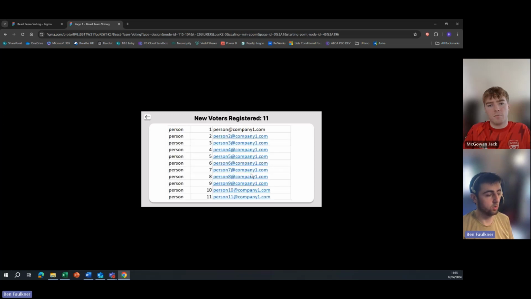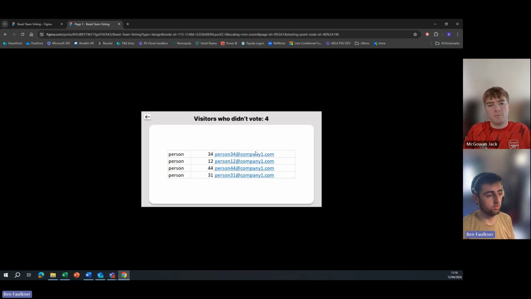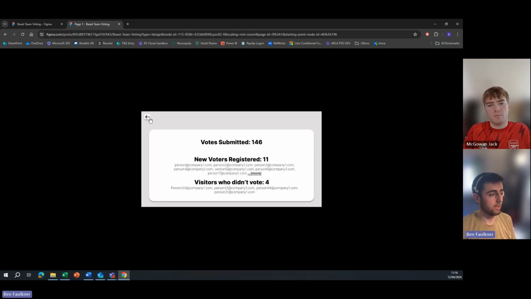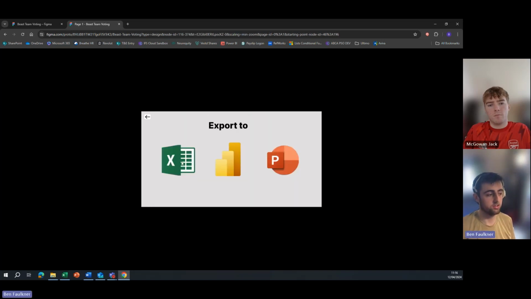We can click more here to see all of the details for the new voters registered and the visitors who logged into the system and didn't vote. And if I go back, there's also the functionality to export this. This can be exported to Excel, for further data analysis, or Power BI, or PowerPoint if you wish to present this to executives alike.